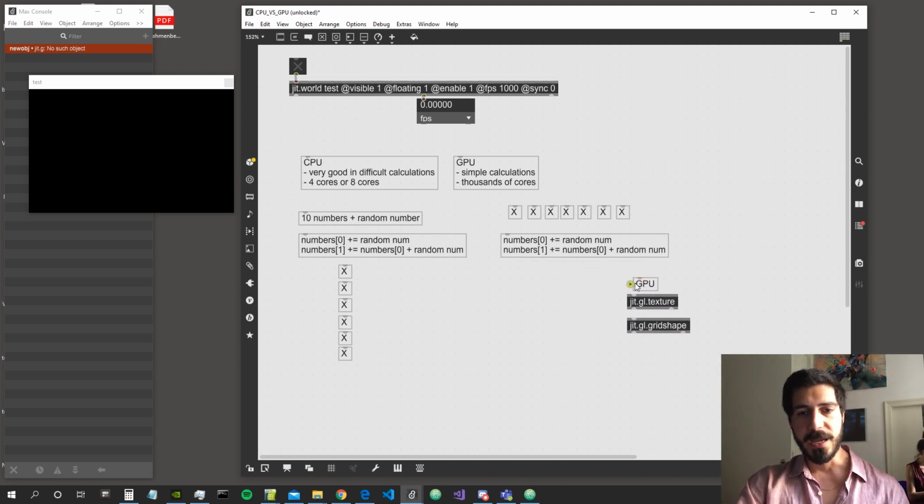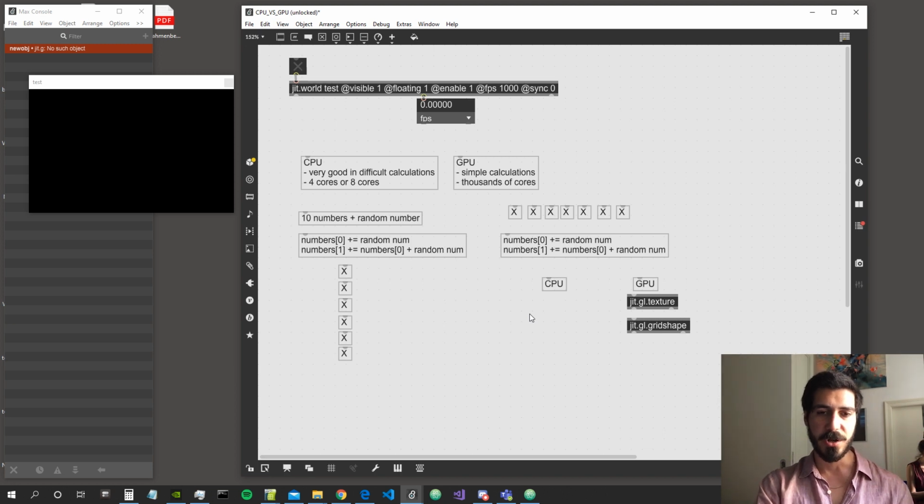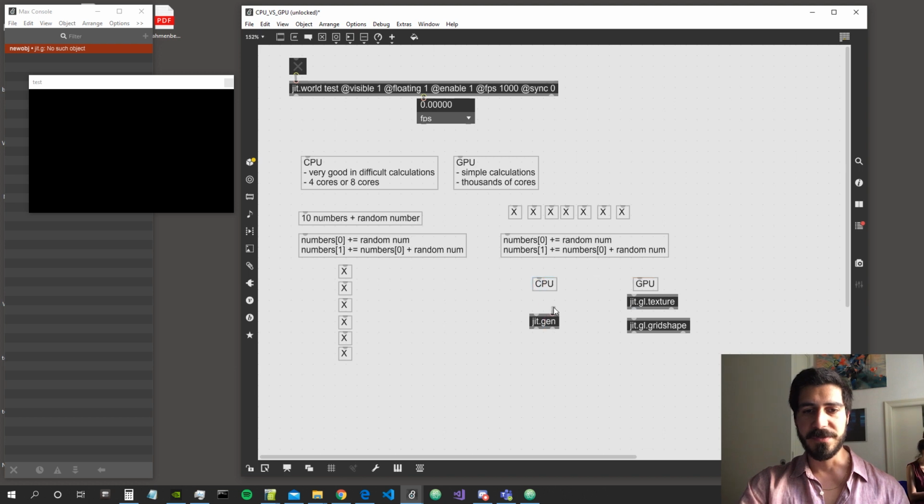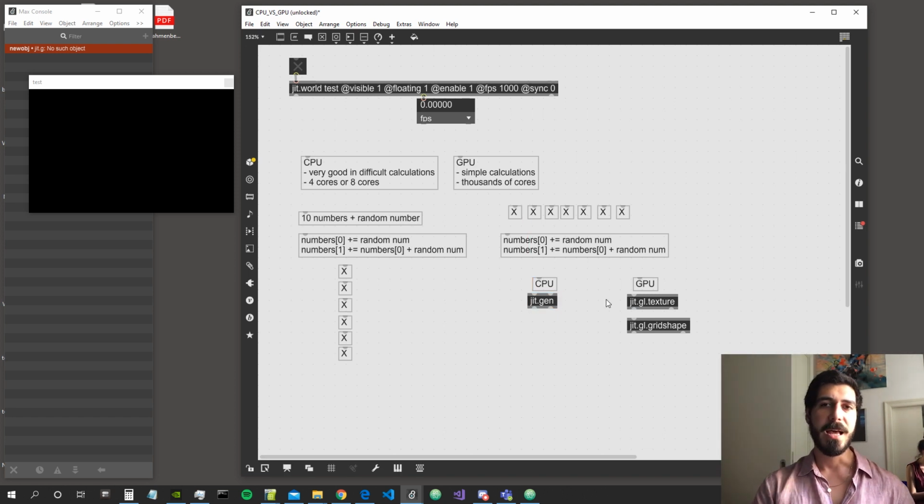Then we've got all the objects that don't have GL in their name, which work on the CPU, and these objects include, for example, jit.gen. Some people are confused whether jit.gen works on the GPU or on the CPU. No, it works on the CPU. It's a CPU object that behaves a bit like a GPU object because it doesn't expose a history of the previous operations. It also wants to behave as if it works in parallel on the single cells of a matrix, but actually it works serially on them because it's a CPU object.